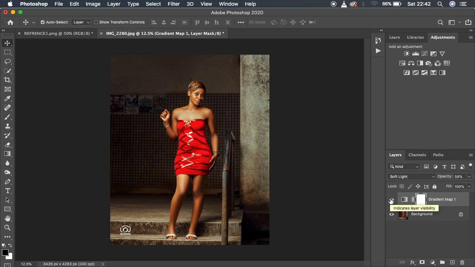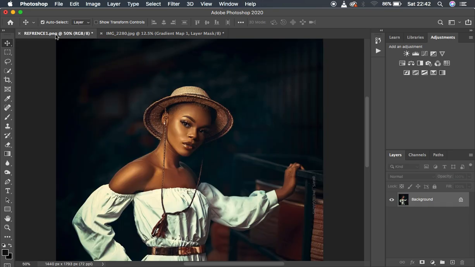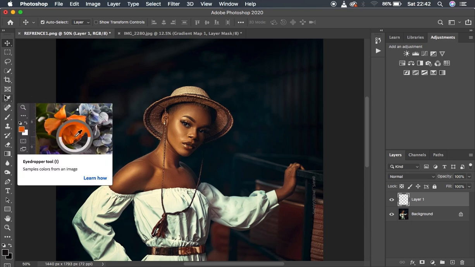Then the next thing we want to do is sample and get the colors from this very reference image. So we are just going to come back to the reference image one more time. When we come to this reference image, you're just going to create a new blank layer. When you create that new blank layer, first of all come to the eyedropper tool.